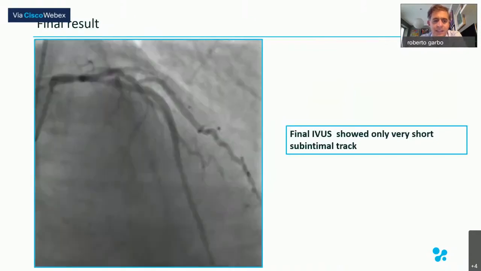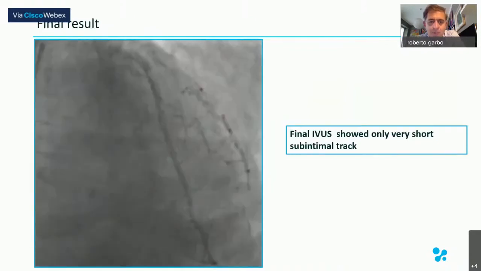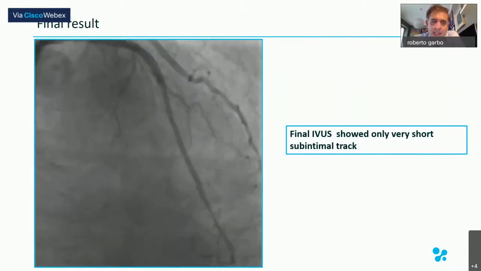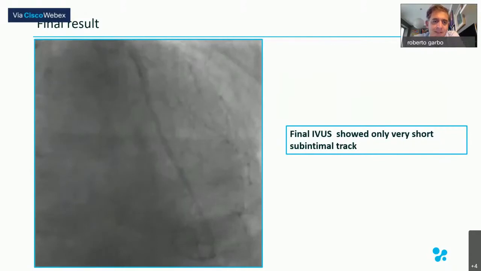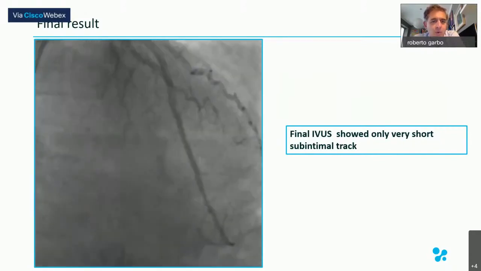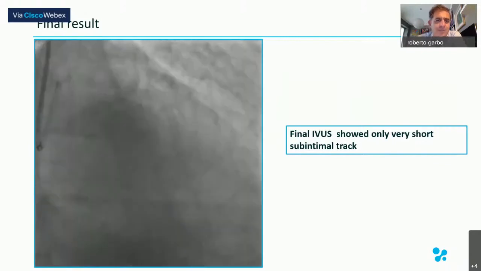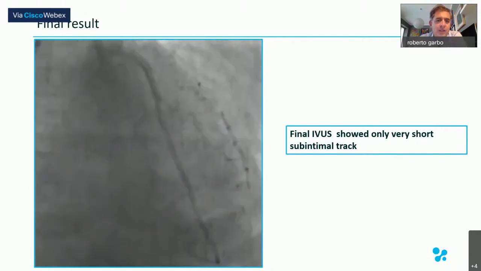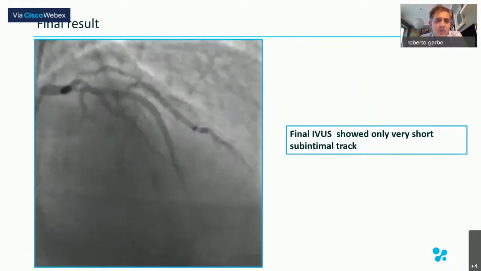And this was the very good final result after stenting. Every branch is preserved, every small septal, and also with the IVUS run that I made, I don't have it here for question of time, we have a very small subintimal tract. So I think this was a really interesting case of use of Recross in many situations.